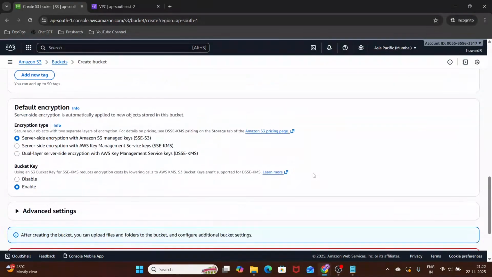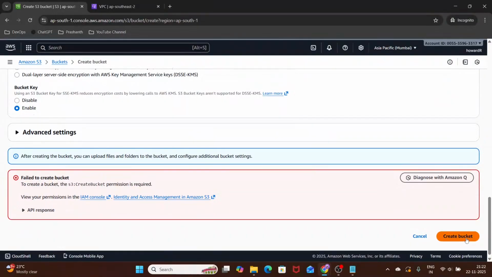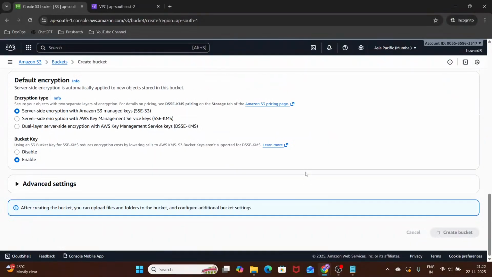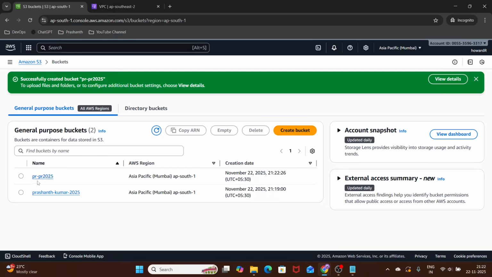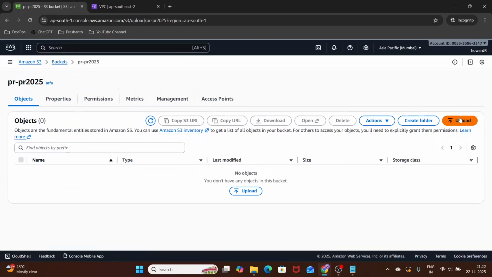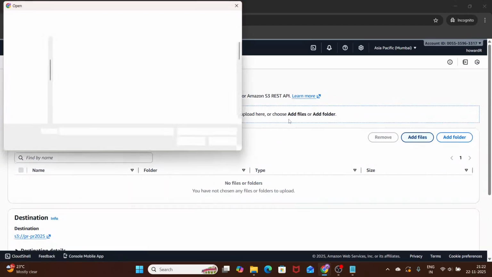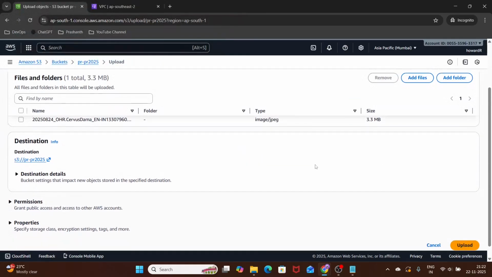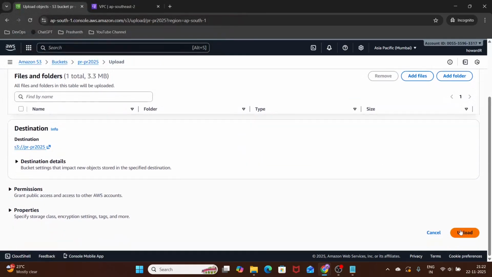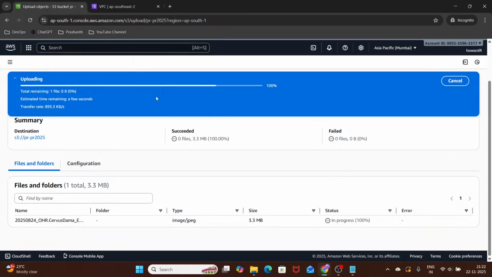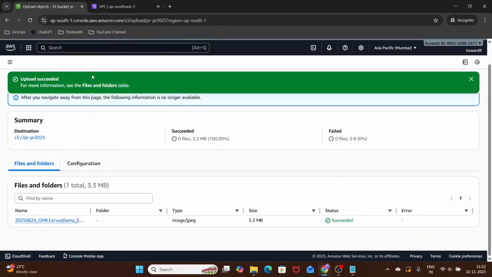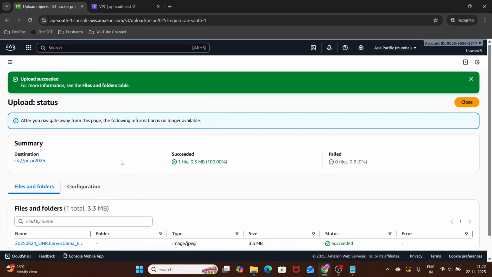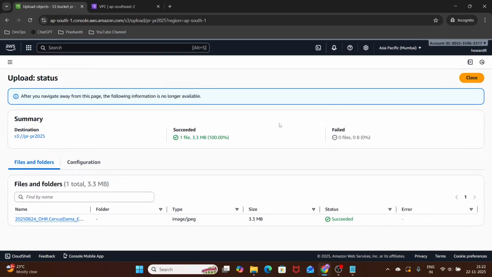PR25, I'm creating a bucket and I'll just click create here. It will create automatically without any error. I will be able to create now. See, PR 2025. And if you see, if I want to upload any file, add files, let me upload this one, upload. I will be able to upload. Upload succeeded. See, this is how the policy works.